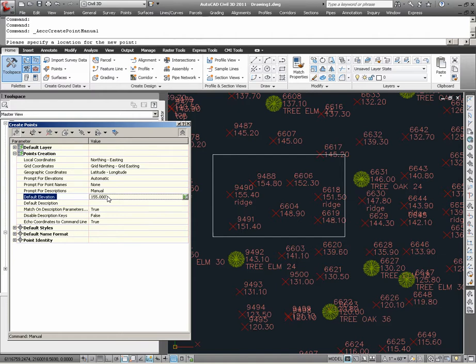In the same way, point descriptions can also be set automatically. In this case, since I'm setting points for a pad, I want a uniform description of pad. In this case, because I want the points that I am setting to be uniform with respect to their descriptions, I'm going to change Prompt for Point Descriptions to Automatic. Under Default Description, I can then set the description to pad.